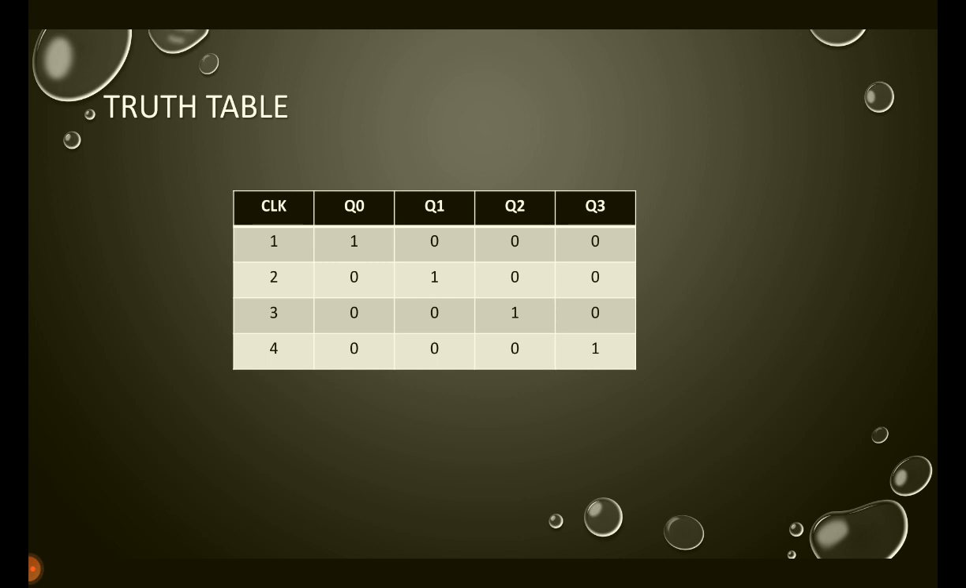Here we have, when we give clock pulse 1, you get the value for Q1. When you give clock pulse 2, you get output value for Q1. When you give clock pulse 3, you get output value for Q2. When you give clock pulse 4, you get output value for Q3.